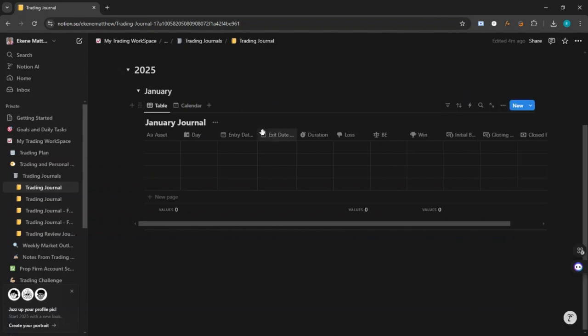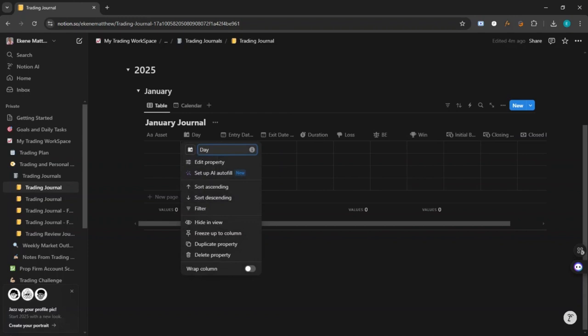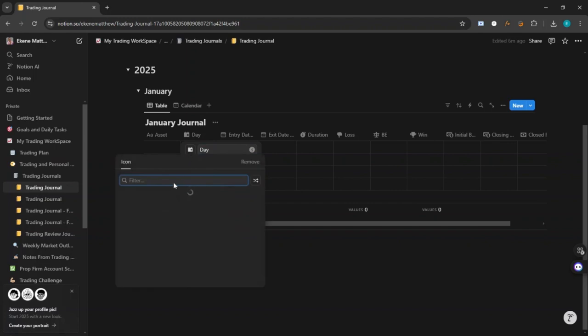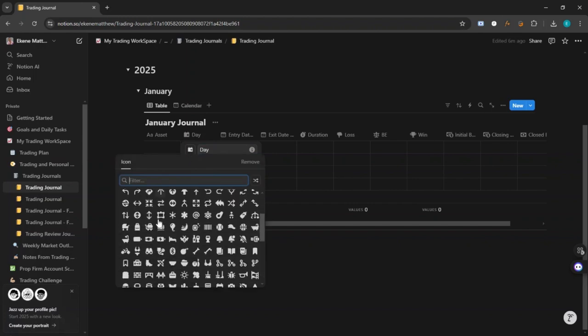Now, if you want to change the icon, these icons are not what comes with these titles. You can just edit them yourself. You can see right before the title. If you want to edit the title, you can change it to anything you want, or you can just leave it as day. Just click on the icon before the title and you see a bunch of icons you can use.